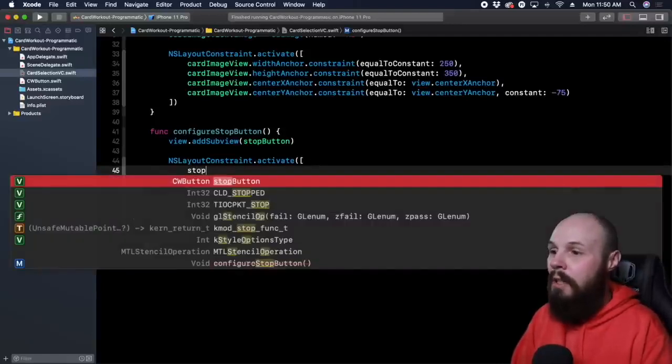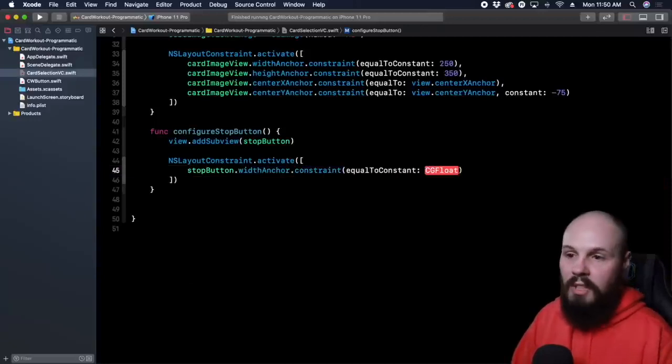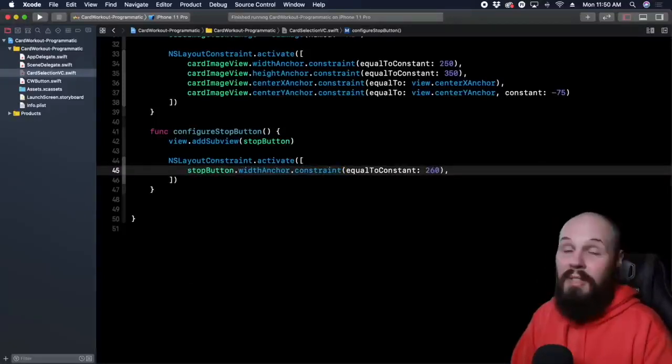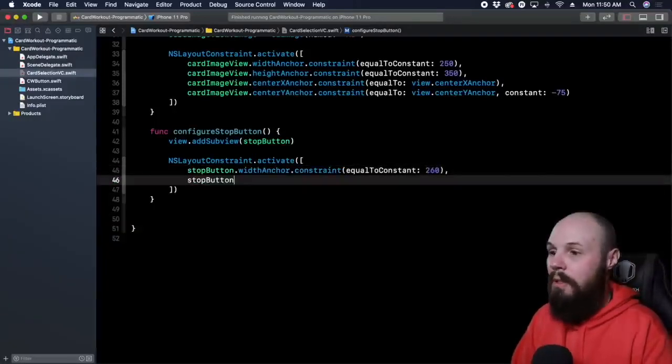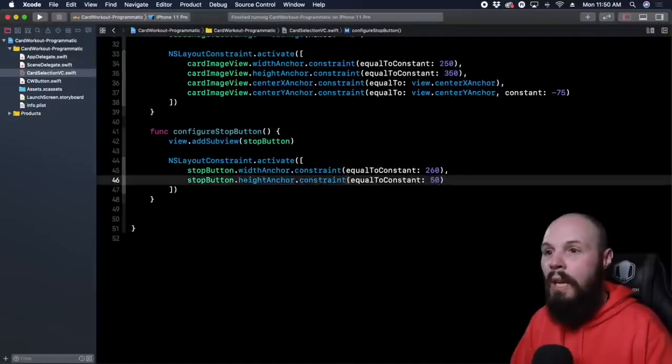So we do stop button dot width anchor. Remember, we set the dot constraint. We set the width equal to 260. Same thing we did in Storyboard, and we set the height to 50. So let's do that too. Stop button dot height anchor dot constraint equals 50. Cool, cool, cool. Now what else did we do?